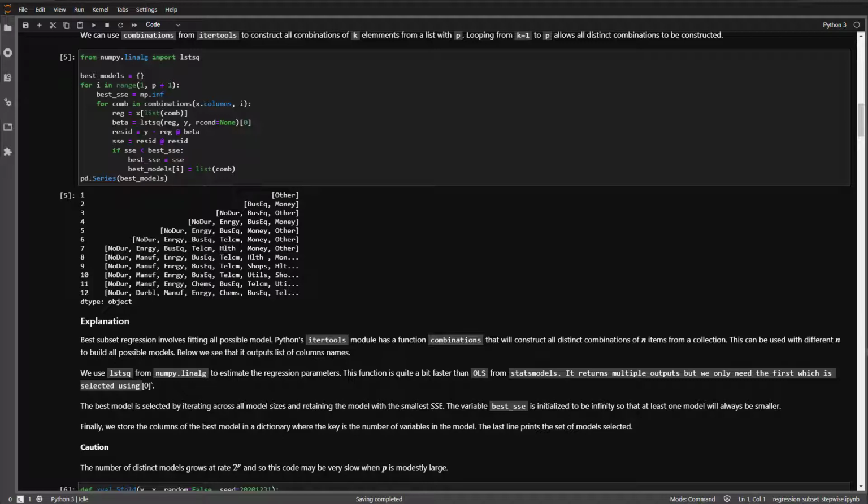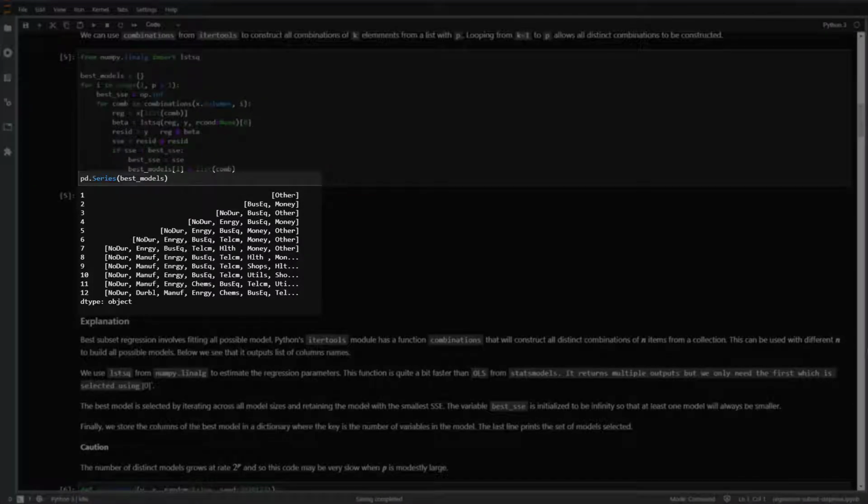This then repeats for the other values of I, for example, I equals 1, 2, 3, all the way through P. And ultimately, what we end up with is a dictionary, best models, where the keys are the number of variables in the model, and the values contained in the dictionary are the list of variable names in that model. For presentation, we simply wrap that in a series so we can take a look at what we get. What we see is that the best model with a single variable is other.